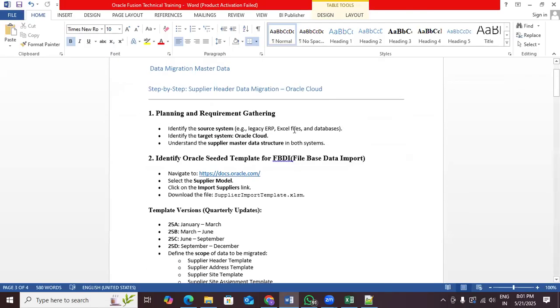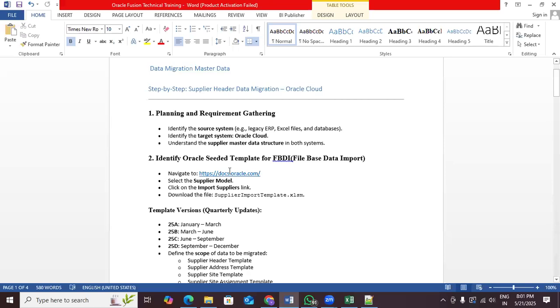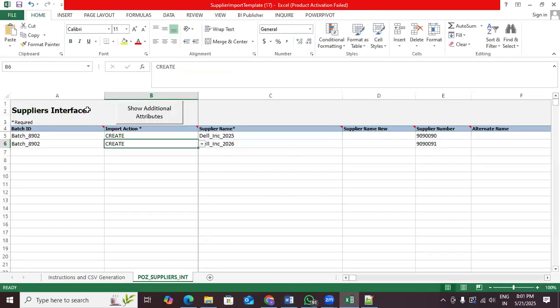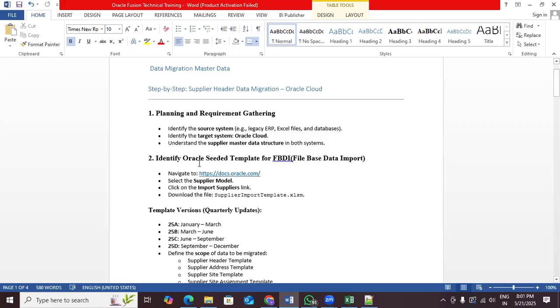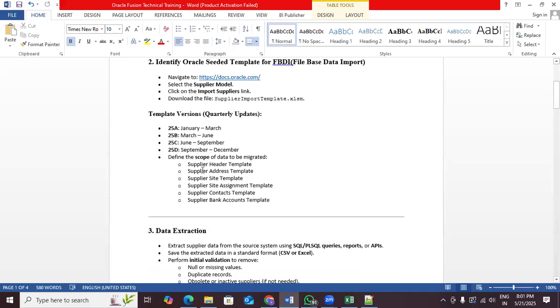I'll explain from top to bottom. First step is gathering the data. This is the source system, and the target system is our file. Second is the FBDI template. We can download it from Google, from the Oracle docs, the supplier one directly. We can search for the supplier FBDI template. The versions are available quarter-wise, and we follow this sequence to load only.